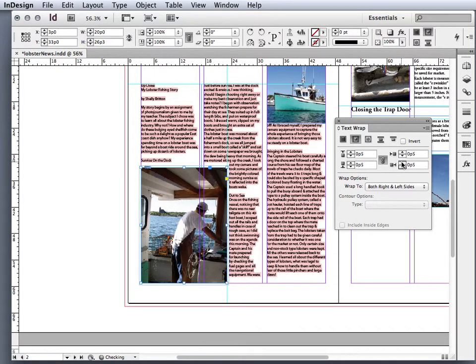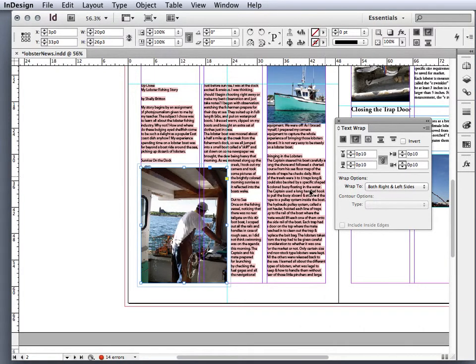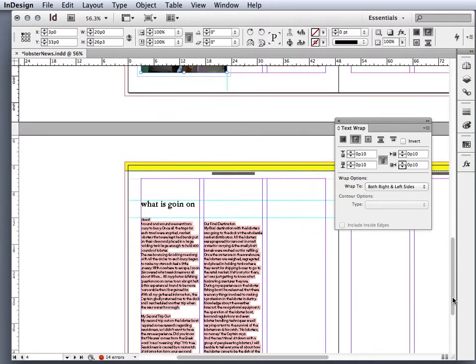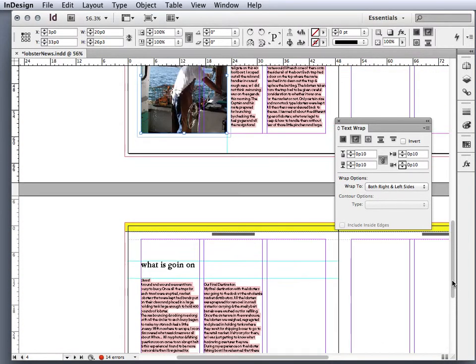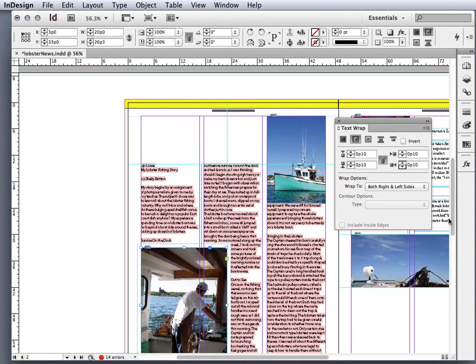And then I can click on this guy to add 10 points all around my bounding box, and now what I've essentially done is wrapped my text around my image, and it goes to a different page. It's already wrapped to a completely other page. Now, one other thing that I'm just looking at here is I personally think I would rather have a little bit more space at the top.